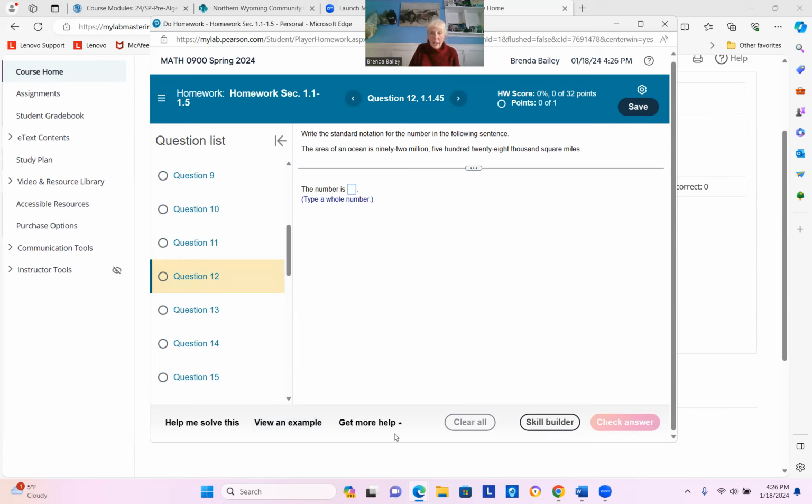Also, if you wanted to get more help, if you click on get more help, you can click on the textbook and it'll take you to the page of the textbook that has information for that problem. Or you can say, ask my instructor. If you do the ask my instructor, it'll email me this question and how you answered it, and then I can get back to you later. It may not be right away, but I'll try to get back to you as soon as I can. All righty. So again, those are just a couple of nice little things.